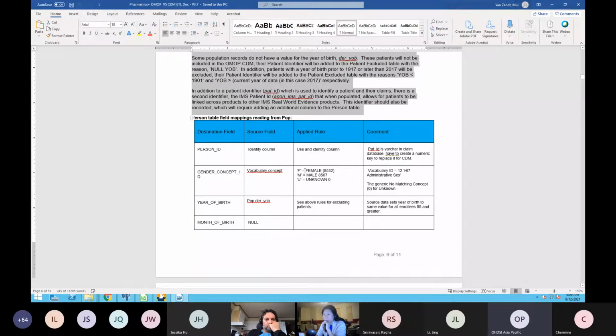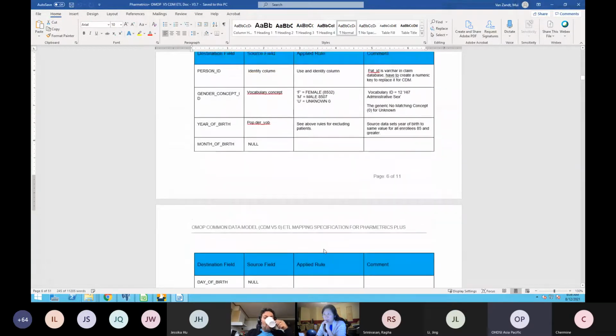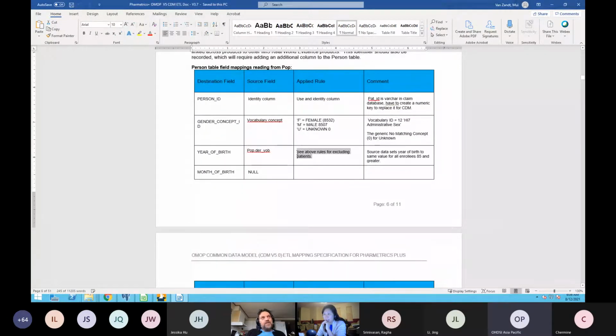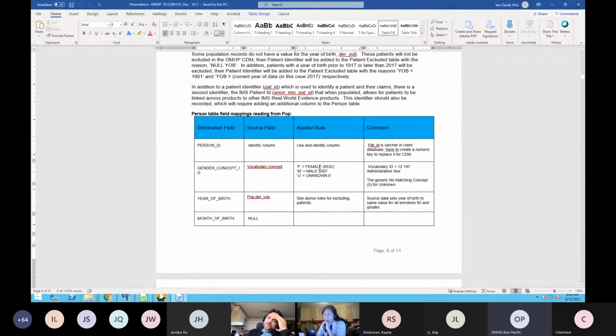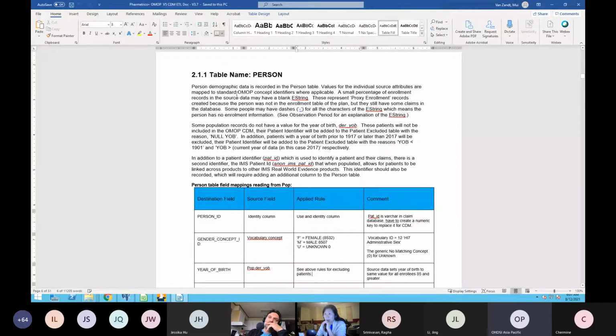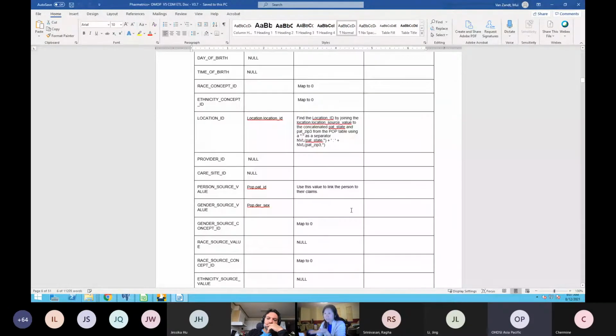So we see this is what the applied rules are. These are some of the comments that we have, the generic no match concept for unknown. So again, this is how we utilize it. Sometimes we can't fit everything in here. That's why you say see above rule for excluding patients, which is up here, just all this information up here. Okay, so we just do it this way.